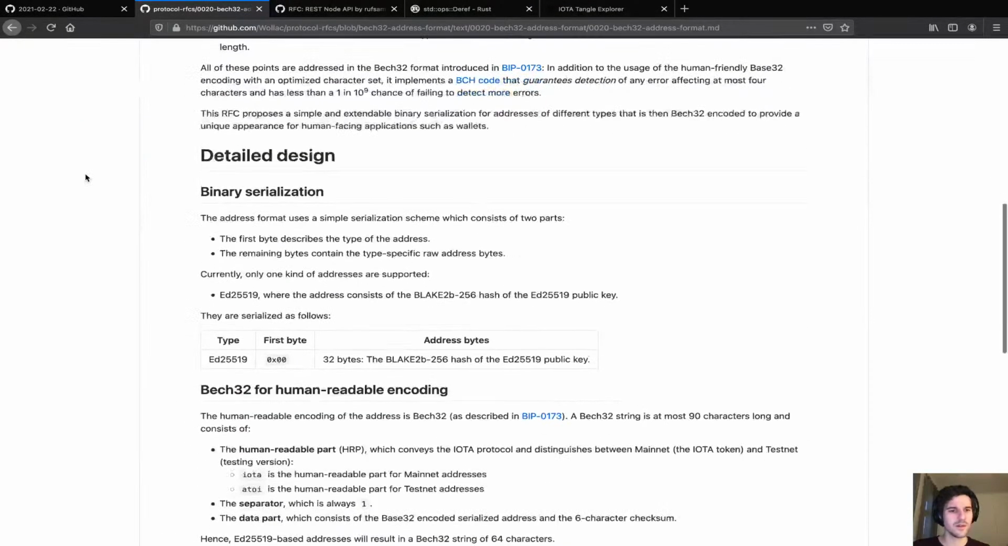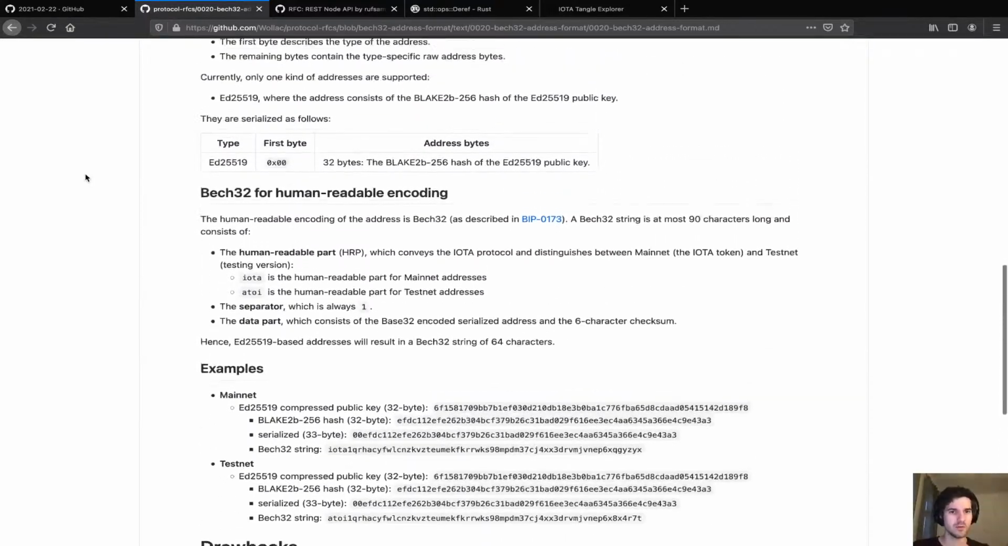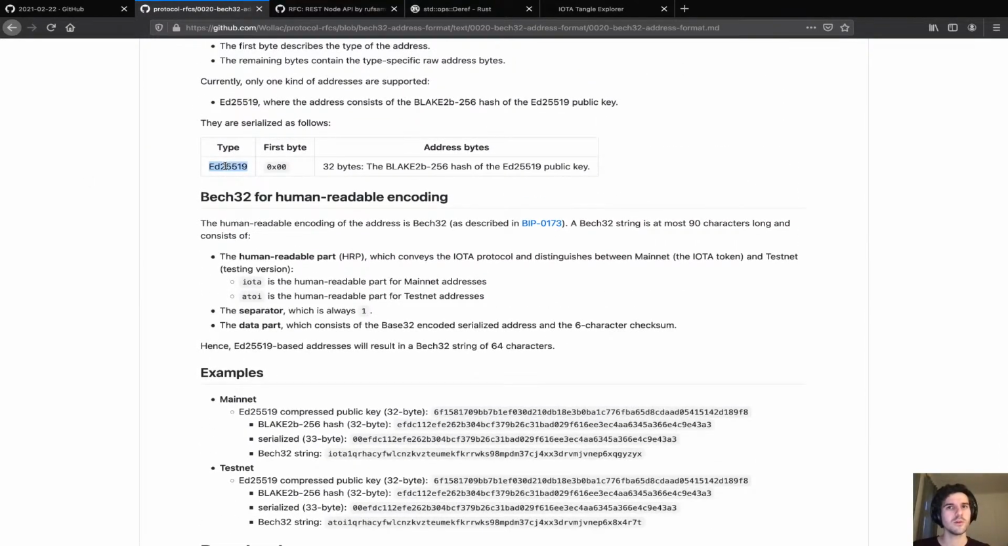Alright, so this Bech32, you can see that at the moment it only supports ED25519, and there is a byte to tell what kind of address is supported. 0 is for ED25519, and then you have the ED25519 bytes.